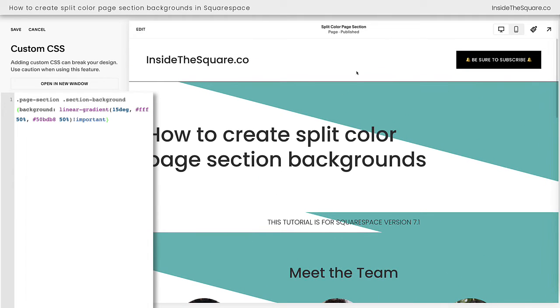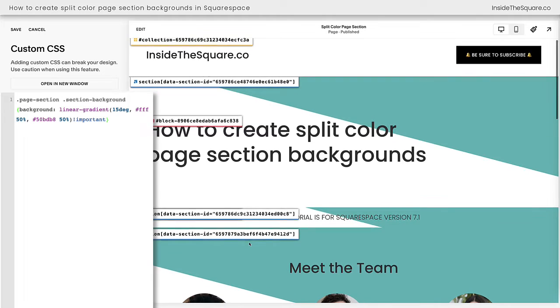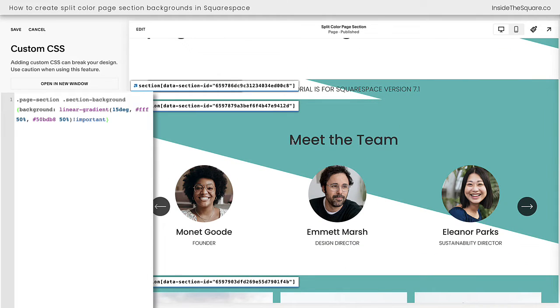Now, if we scroll back up, I'm going to go ahead and click on this free Chrome extension that I use to quickly grab a data section ID. See all these numbers that popped up on my website? This data section ID is a unique number given to a specific page section. So let's go ahead and change just this list section.